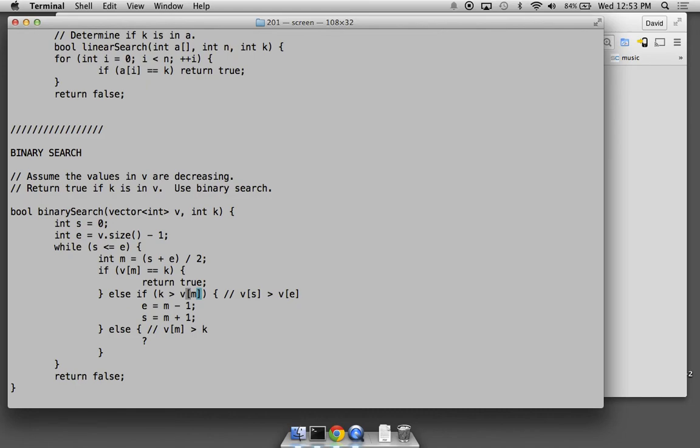That means, don't we have to bring this up? Oh no, that's because it's decreasing, right? So we're going to go the other way. The bigger values are at the beginning of the vector. So that means we would bring E down to M. So I agree with that. I can't explain it that well. You just have to think through it there, right? Let me do it this way.